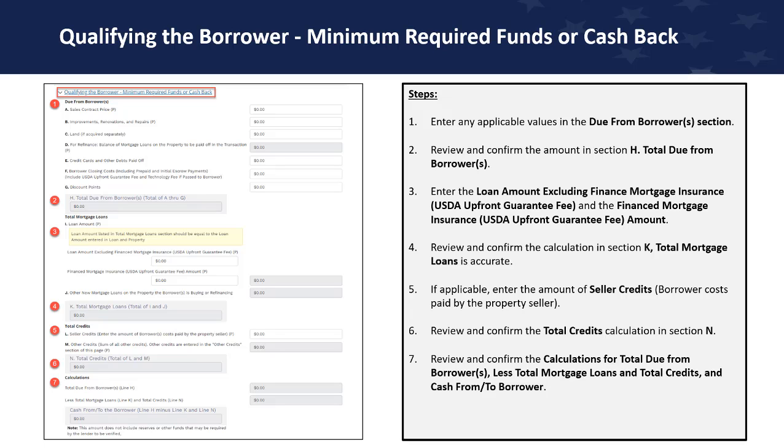The next section is called Qualifying the Borrower, Minimum Required Funds, or Cashback. This section contains information from the Loan and Property Information tab and combines it with USDA guaranteed fees. The disabled fields automatically calculate subtotals and totals. The user should follow these steps to complete this section. First, enter any applicable values in the Due from Borrowers section. Next, review and confirm the amount in Section H, Total Due from the Borrowers.